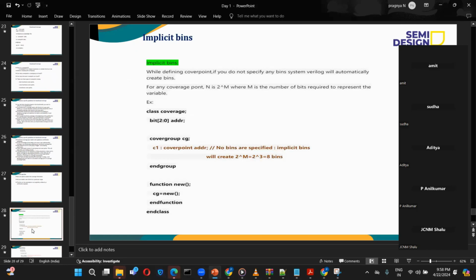Today we will see only two kinds of bins: implicit bins and explicit bins. We have other things also, but if I tell everything on the same day, it will be very confusing for everyone, right? So we will stop with implicit and explicit bins, and then tomorrow we will cover all the practical aspects of functional coverage, like transition bins and cross coverage. We will execute all this through code and analyze the outputs.